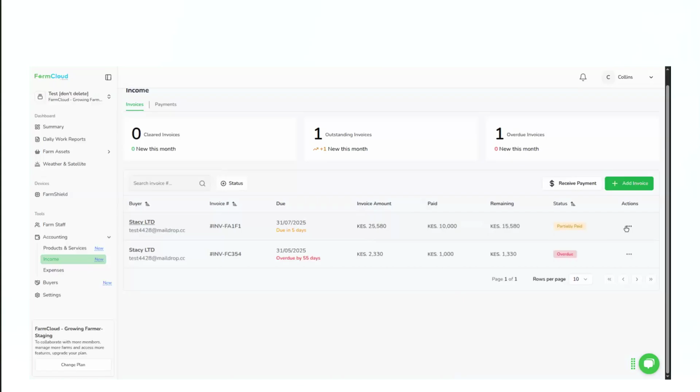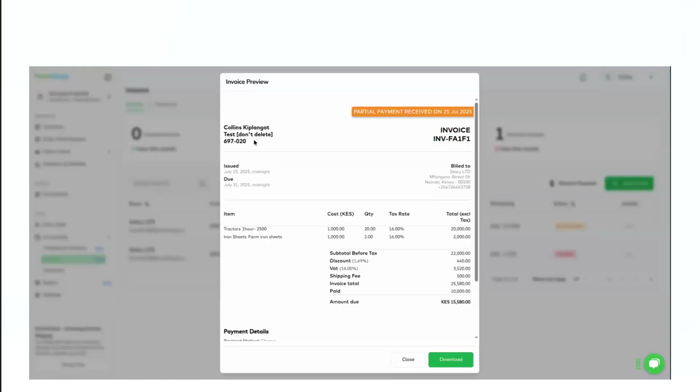Now, if you want to edit the invoice, view the invoice or delete the invoice, you can choose the action that fits your current mode of operation. But let me show you how to view the invoice you've just created. So here, you press this view button, and now you'll be able to see that these are your details. Then this is the invoice and the invoice number, the one I told you will be generated automatically. Now here we see that a partial payment has been received on this day.